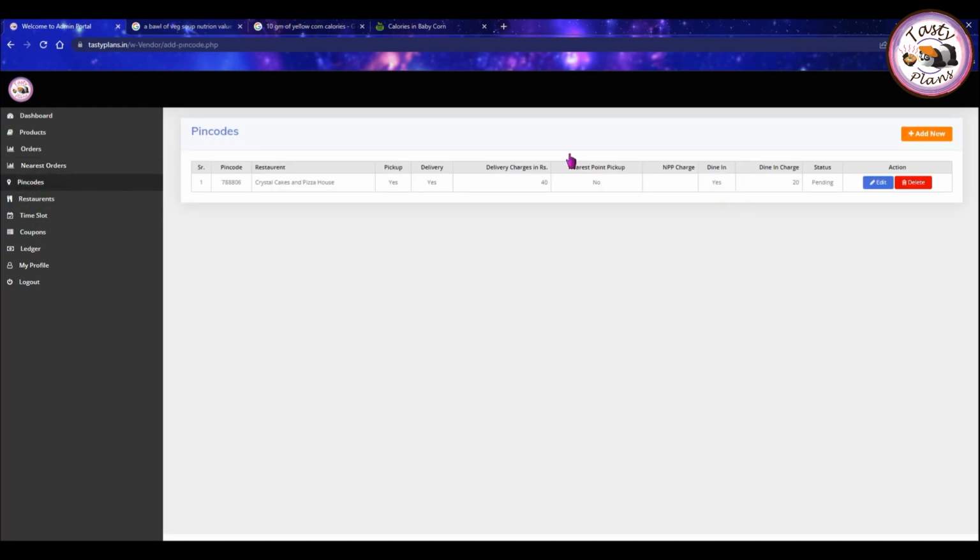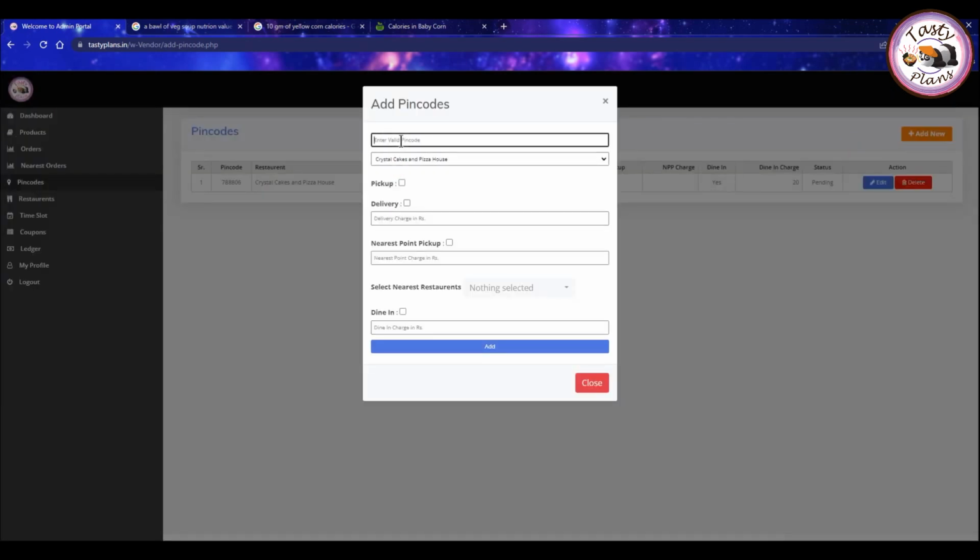So pin codes, this is basically the pin codes where your restaurant is serving. To add, suppose I have added one pin code and I want to add another, you need to add another pin code here. Here you can choose your restaurant's name. These are the options you are providing to your customer for that particular pin code. For example, you are at location A and you are also servicing location B for delivery, since you have delivery staff to go and deliver to location B.